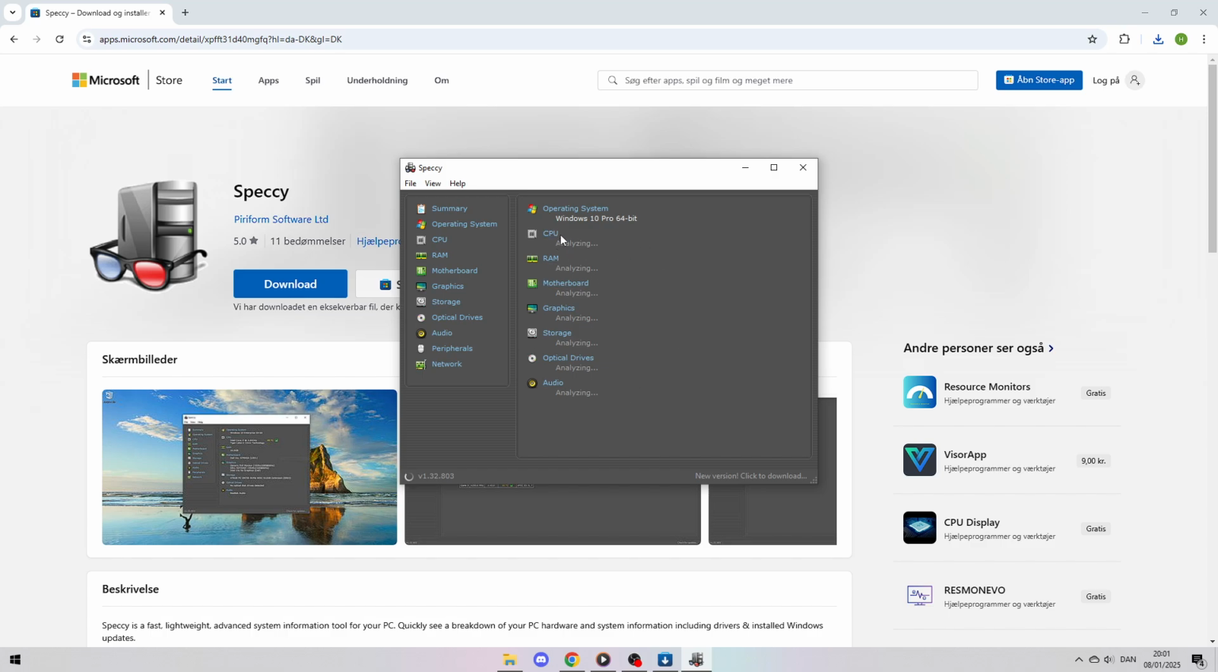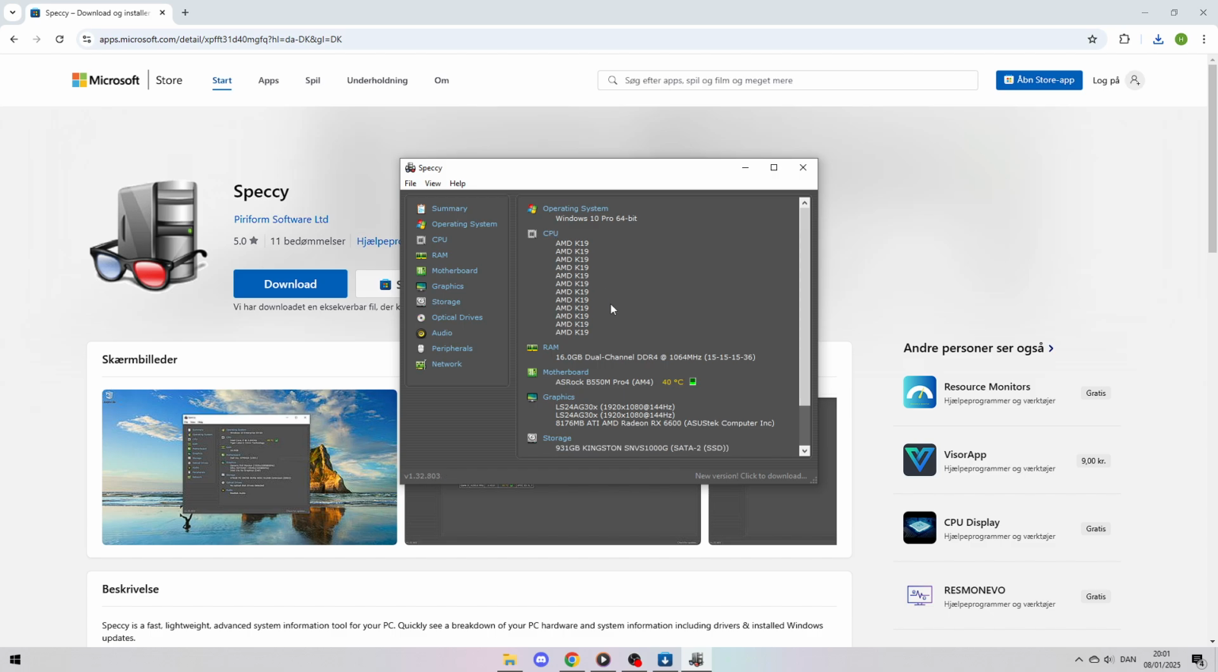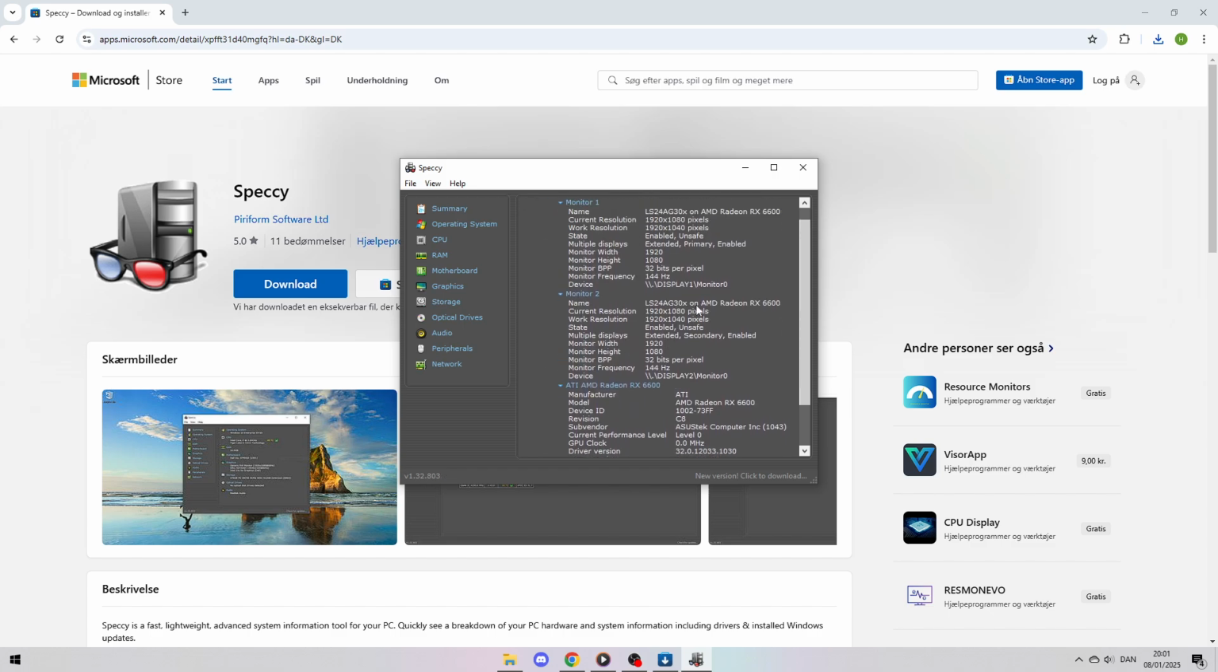For example, CPU shows details like clock speed, cores, and cache. RAM shows total capacity, type, and usage. Graphics shows your GPU model, VRAM, and monitor resolution.